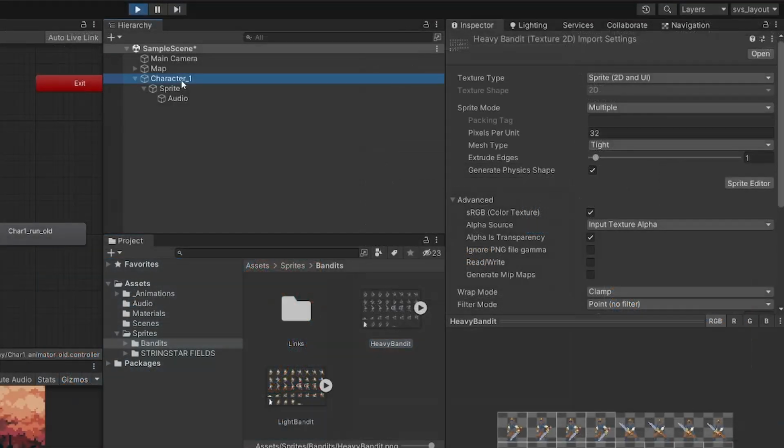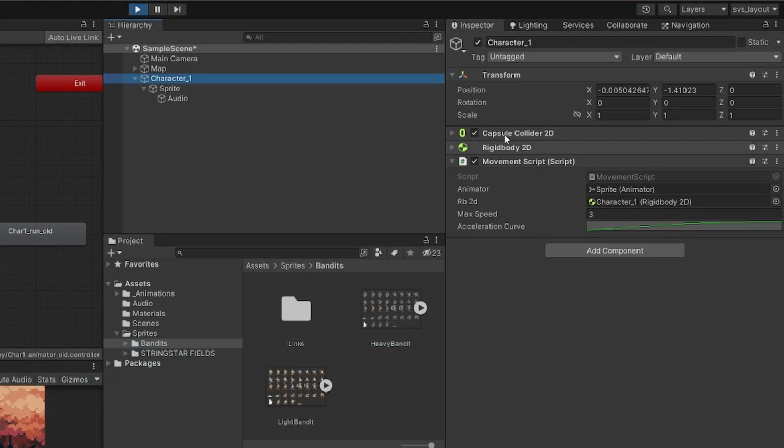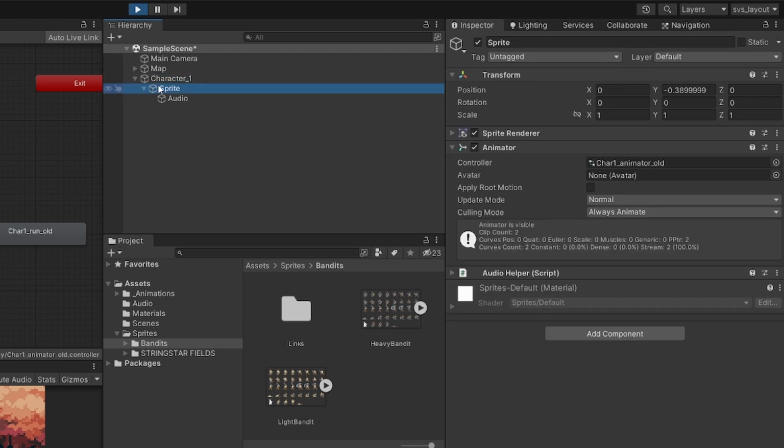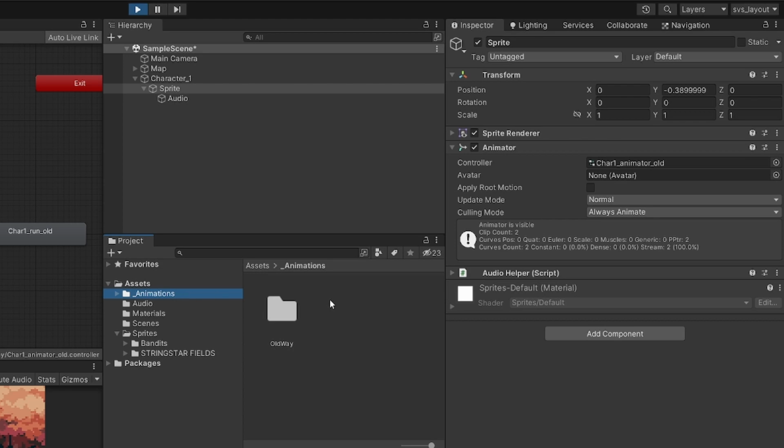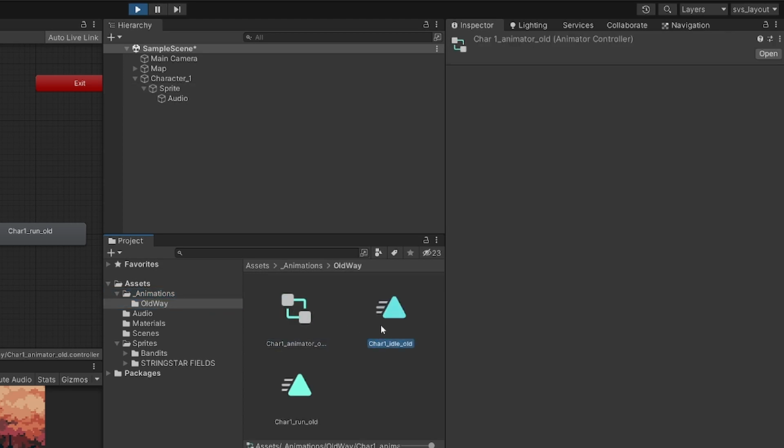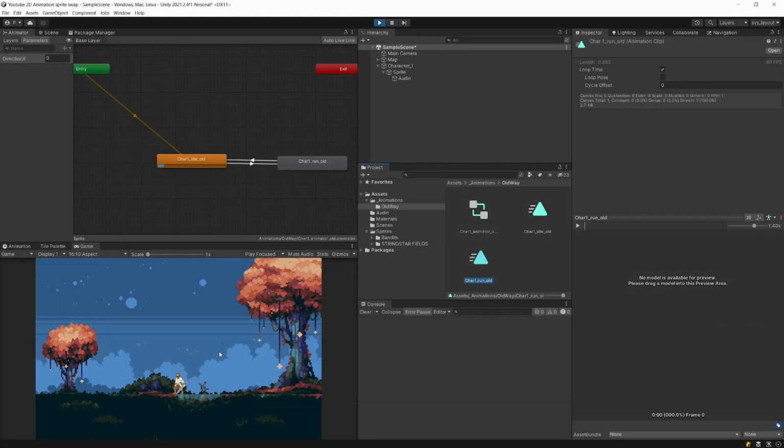Now I have a character that contains simply a rigid body and capsule collider. A sprite object that is a child of it contains the animator and sprite renderer, and it uses the animator controller and two animations to create the appearance that our character is animated.